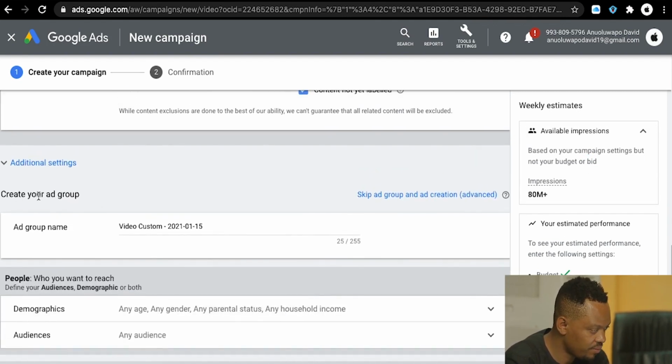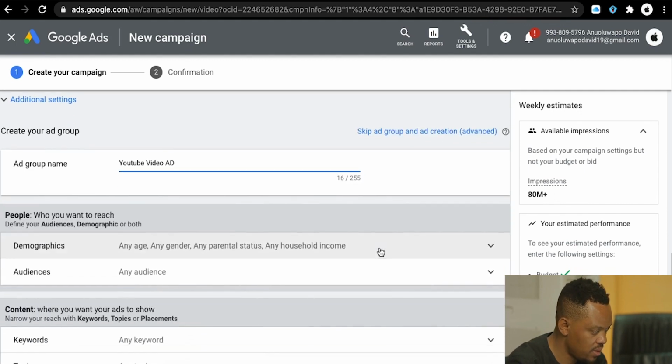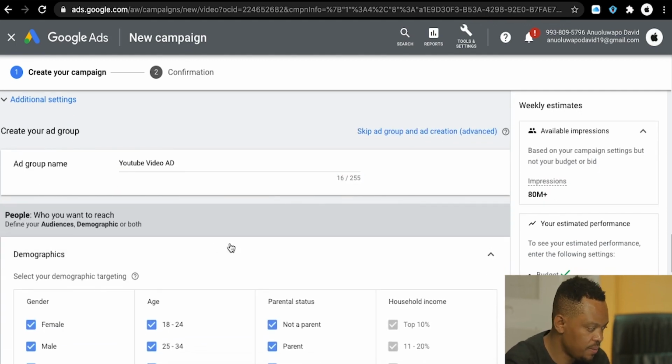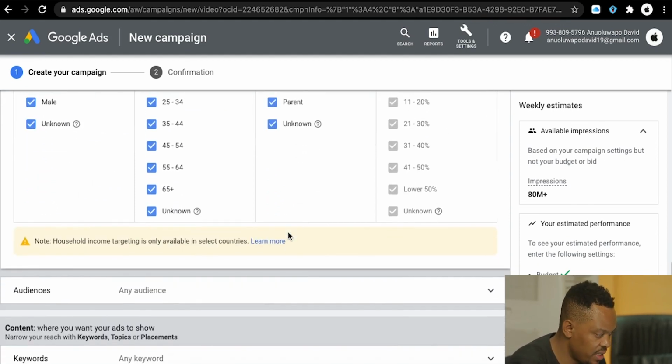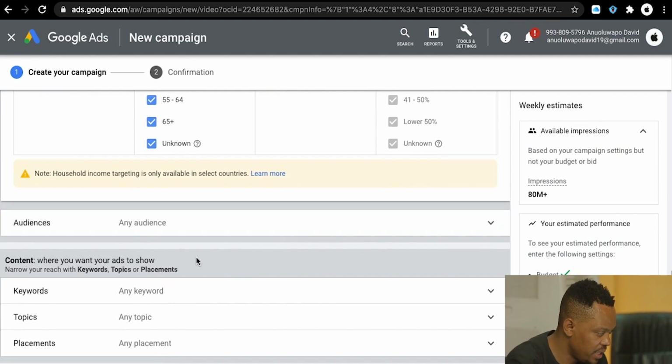Then create your ad group and everything. So you go on, set up the ad group name again. So we use the same name up. So YouTube video ad. So demography, who do you want to reach? The age, female, male, unknown, everybody. I think we just leave this checked like this, everybody.